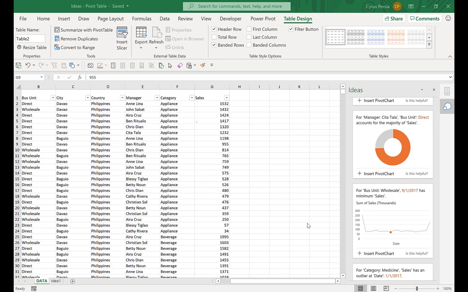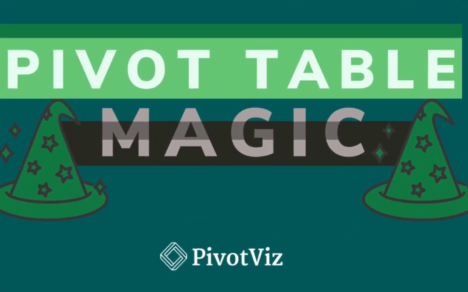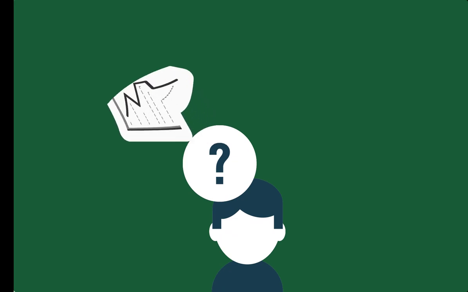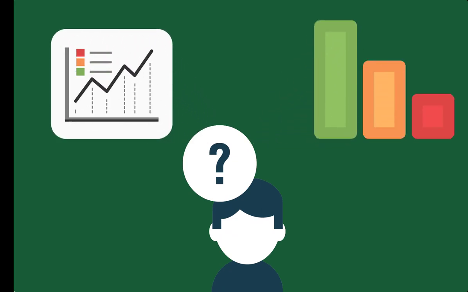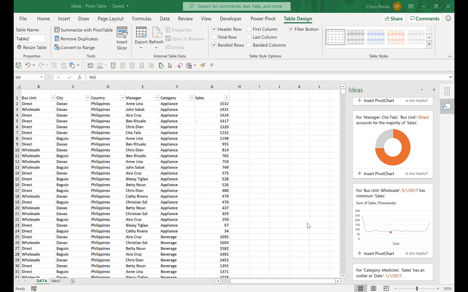So, ang topic natin today is pivot table magic. Familiar ka ba sa pivot table, or baka sobrang busy ka sa work kaya you don't find time to do pivot table or pivot chart? Well, Excel now has artificial intelligence capability na kahit hindi tayo marunong or pamilyar sa pivot table or pivot chart, Excel can do it for us. So let's learn about pivot table magic, one of the 4 artificial intelligence features in Excel.